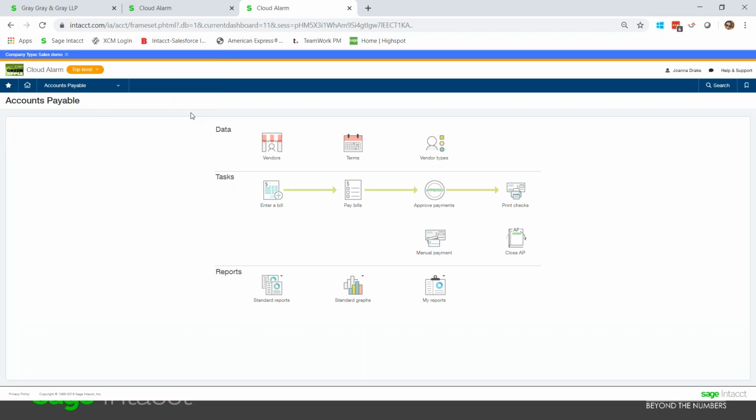There are 3 ways to access data that I would like to show you in Sage Intacct. The screen you're seeing now is the overview screen. The overview screen displays the workflow process within that module. In the middle of the screen, you can see how it shows you your tasks from entering a bill, paying a bill, approving payments, and printing checks. And you're able to dive right into those environments within Sage Intacct.